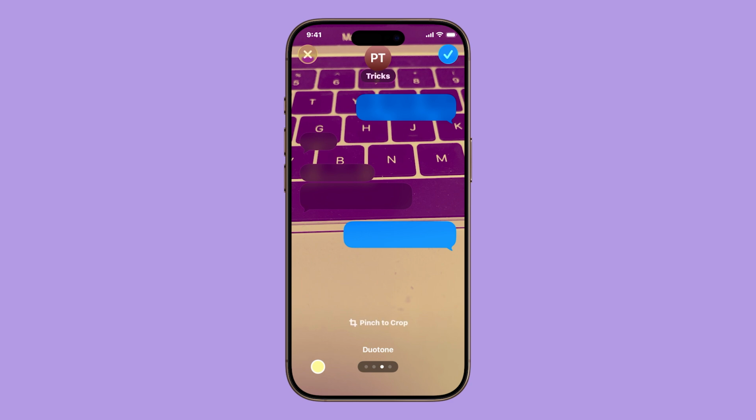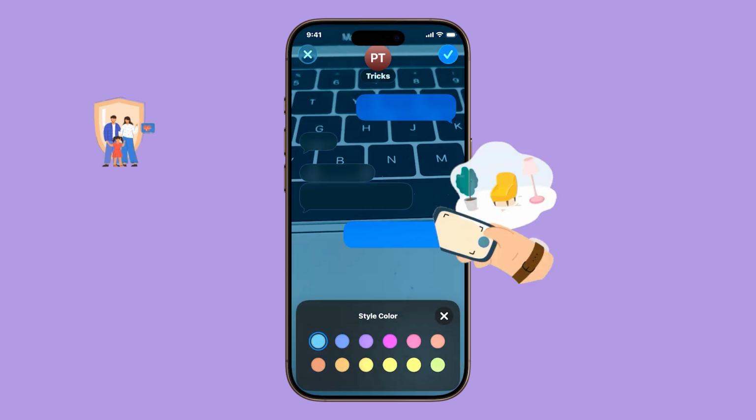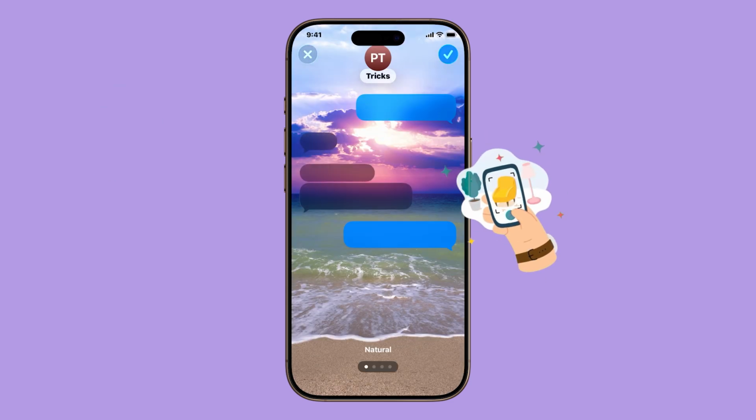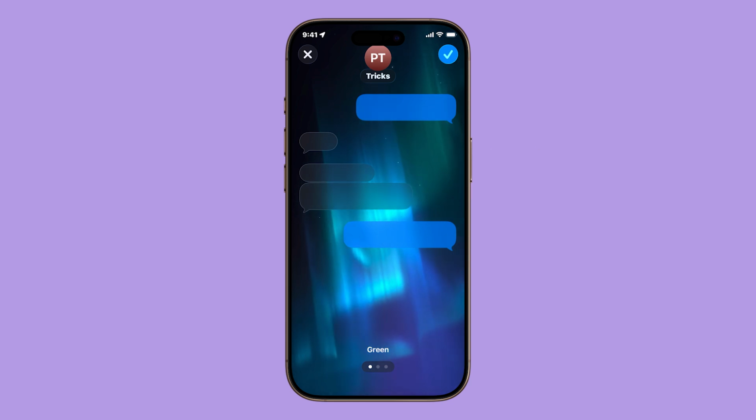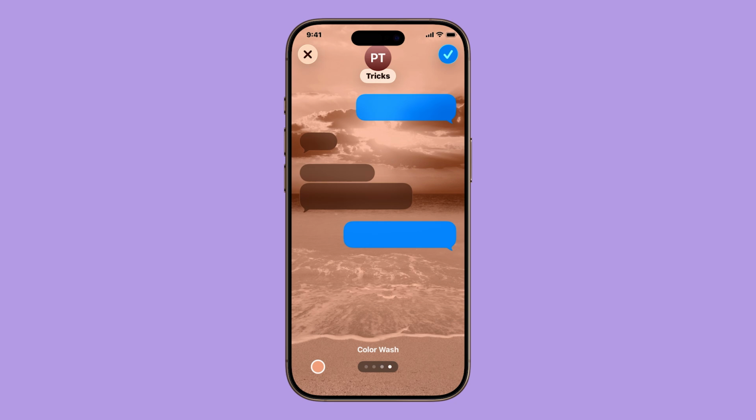Backgrounds are great for making conversations feel more personal. For example, you can set a family photo for your group chat with relatives, a vacation picture with friends, or a calming aurora theme for late-night texting. It's a simple way to add personality to your iPhone messages.